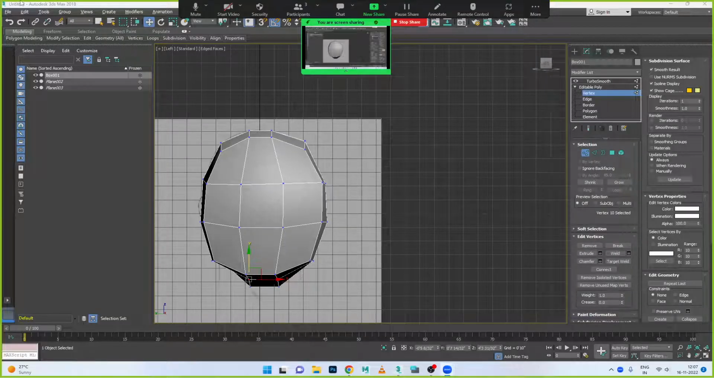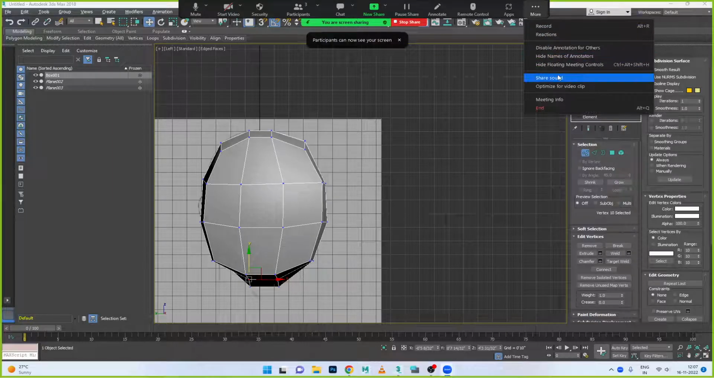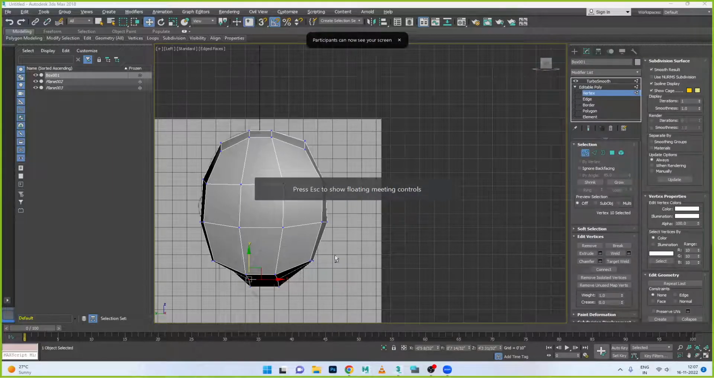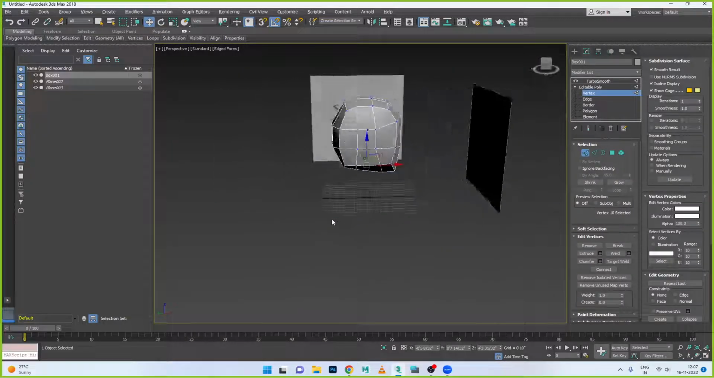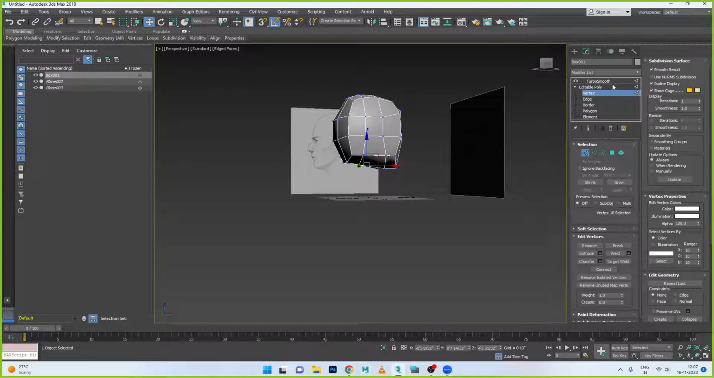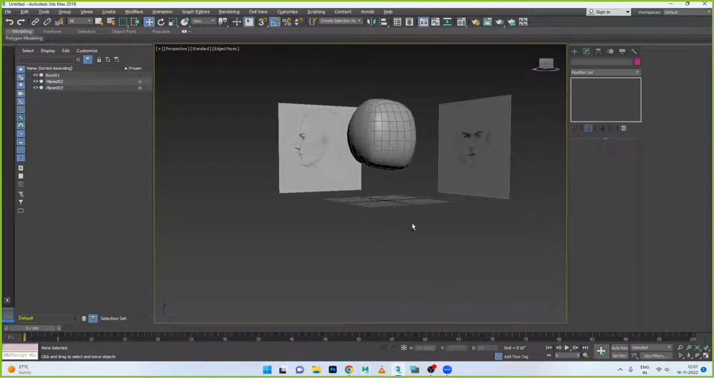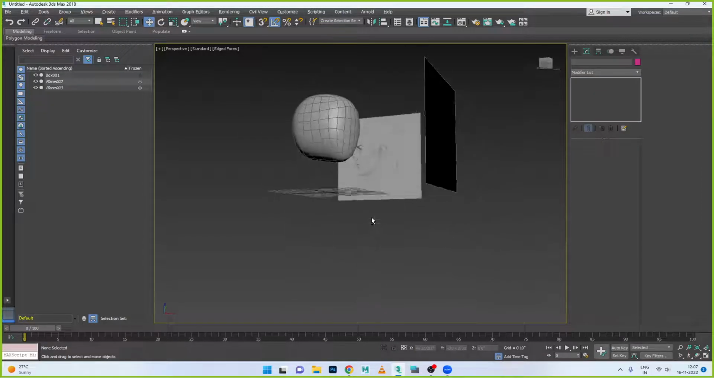Let's move. Let me hide this one. So right now we have done this one. Let's come back. So Alt W to come back into the main scene, and we can see the result. Okay, smooth. Apply the smoothness, and we can see here the front portion and the back portion.